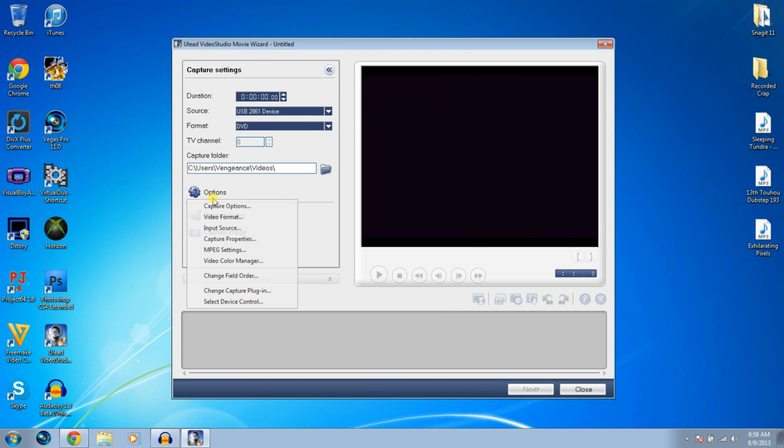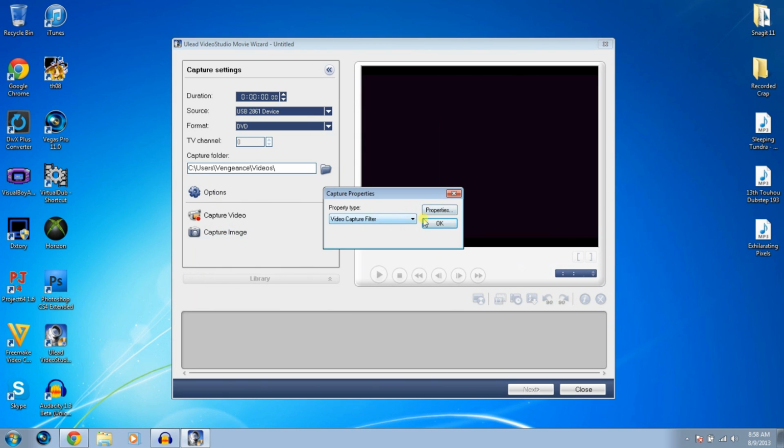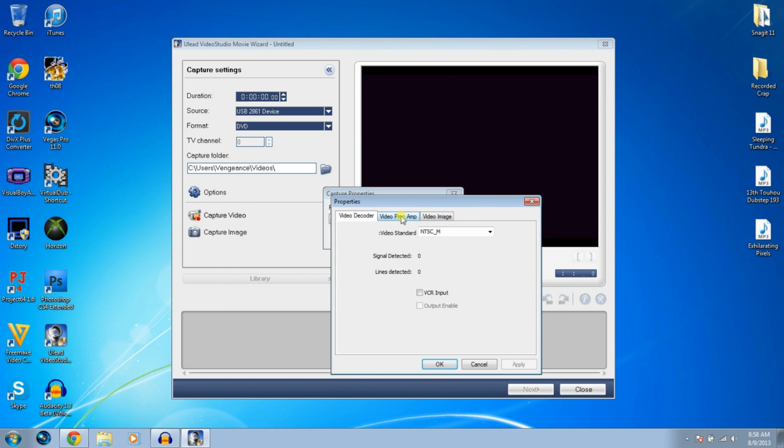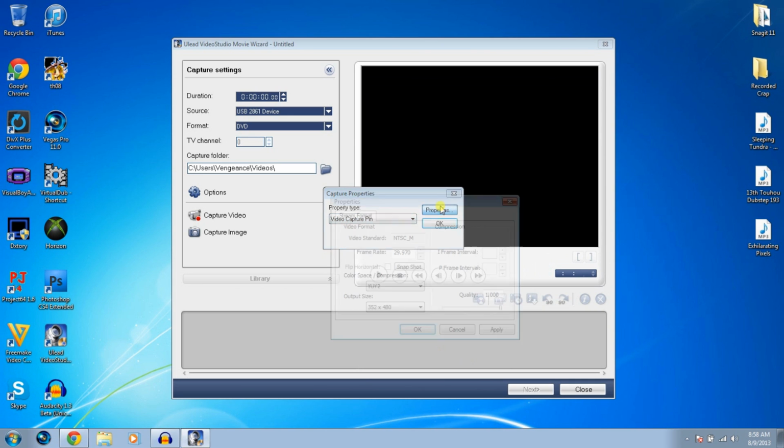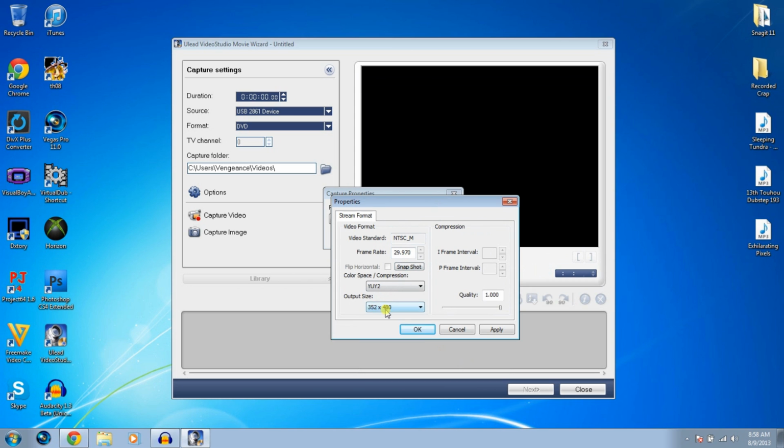Now what you want to do is go to capture properties, capture filter. You can change all this stuff. There's video standards. Maybe you want to copy mine. That'd be fine. Pause the video if you need to. For capture pin, make the output size 720 by 480 and hit apply.